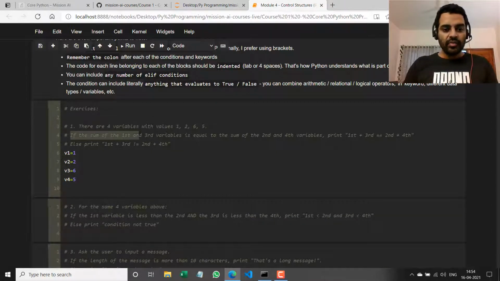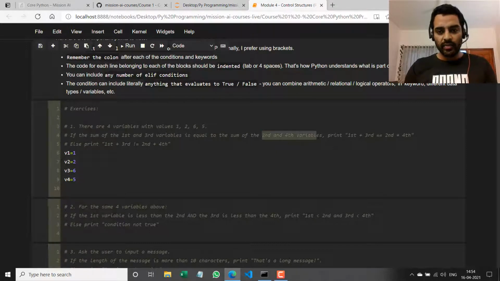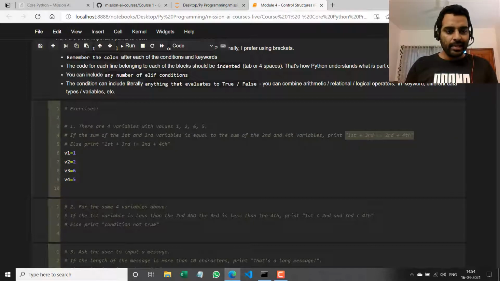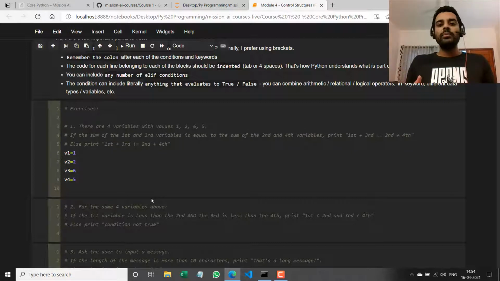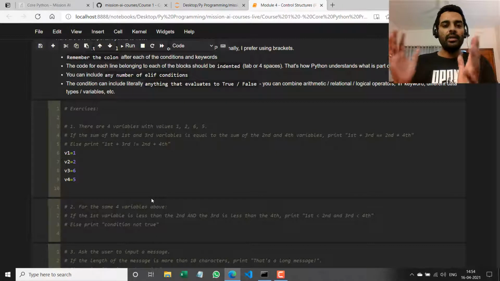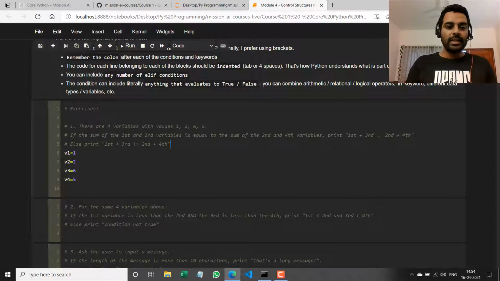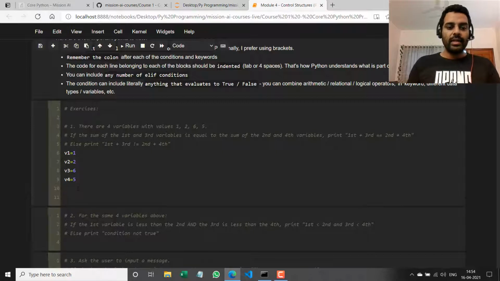If the sum of the first and third variables is equal to the sum of the second and fourth variables, print this message. Else, print this message. So in effect, what I'm saying is I'm checking a condition. And the condition is basically that v1 plus v3 equal to v2 plus v4. And if that condition is true, I print one message. And if that condition is false, I print another message. So let's write that now.